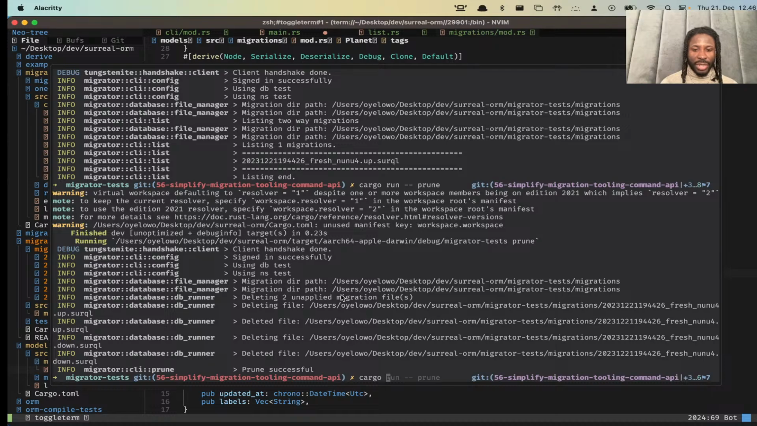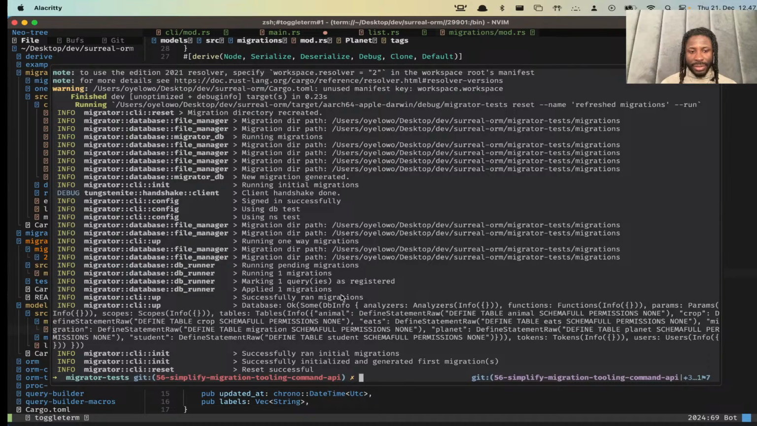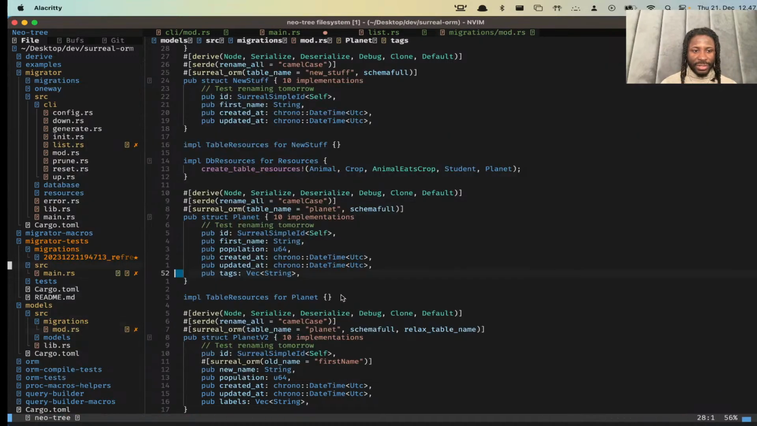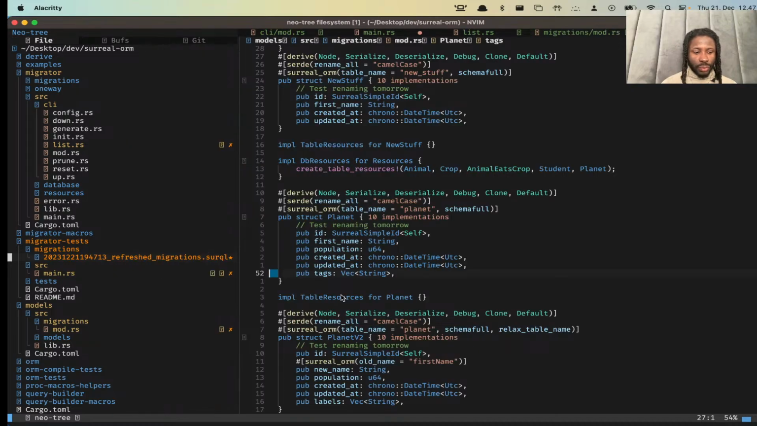So we can also reinitialize. Let's say we've been using 2-way and we want to use 1-way. We can do cargo reset again. So let's say we want to use 1-way. We will remove the argument, reverse. We just do name and say refresh migration, and we can decide to run it right away. So now you see it's refreshed, generated a new one, but just 1-way.